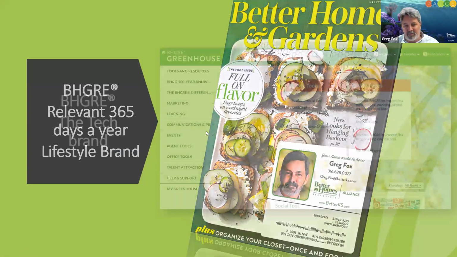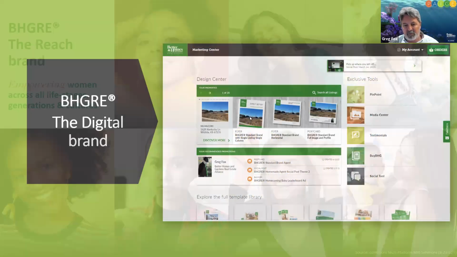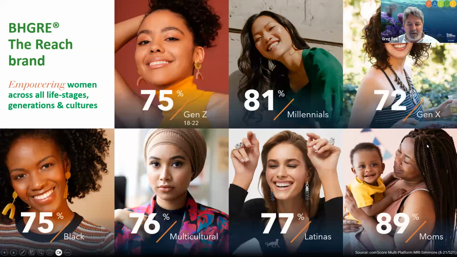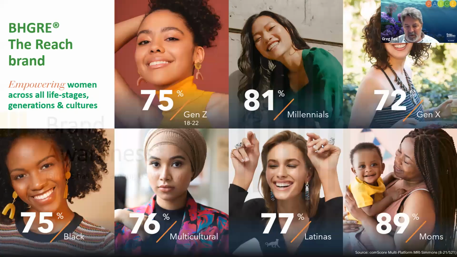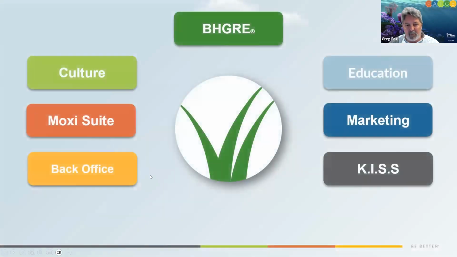We show them the magazine cover. We talk about the greenhouse a little bit, some of our marketing center. I did a slide, again this came from corporate, that has to do with reach in women nowadays. I have a brand awareness slide that I did out of a study from Google Bard. And when I'm done with that BHGRE section, I come back to the menu screen.